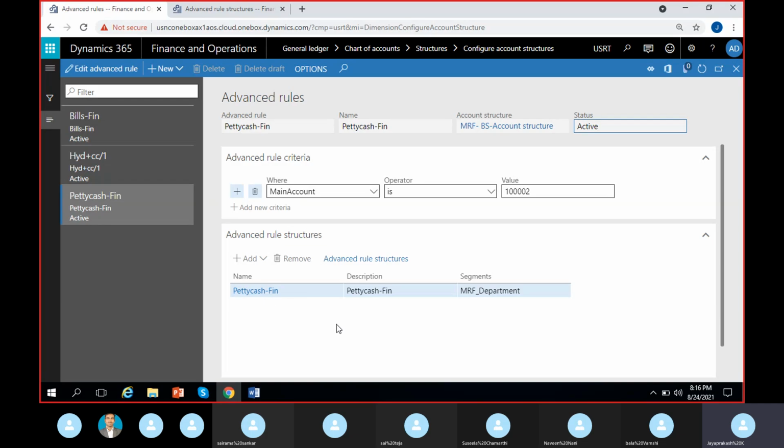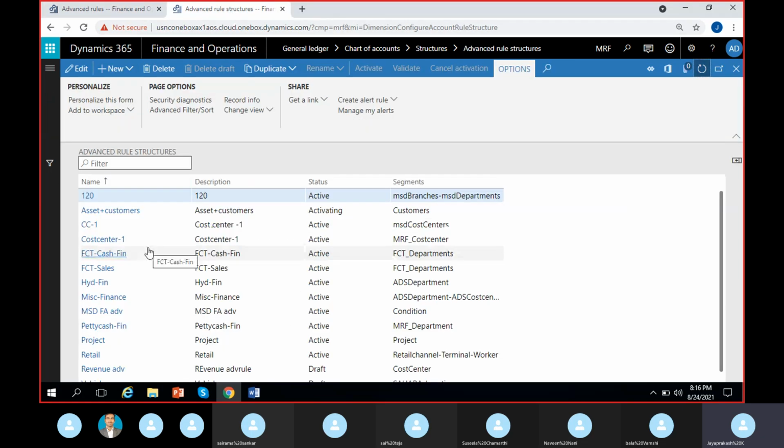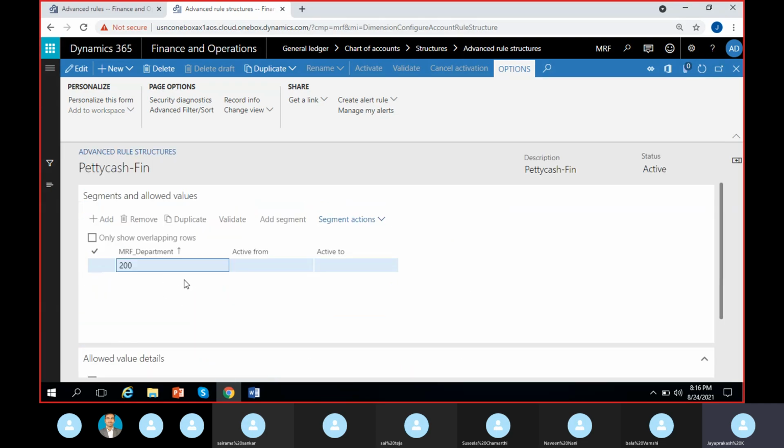So I have added that. But the criteria is only for one particular account, like the one petty cash account only, where I need to get the finance department. For all the other accounts, I can use any department according to the account structure configuration. But whenever I use the petty cash account, I should definitely use the finance department only. For that purpose, I have configured this advanced rule structure already, wherein I have selected department as only finance.